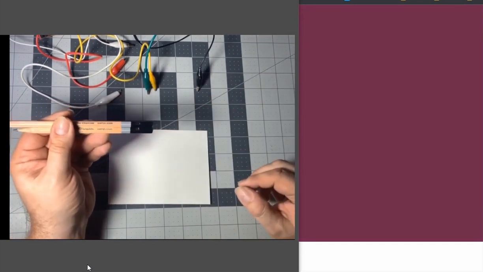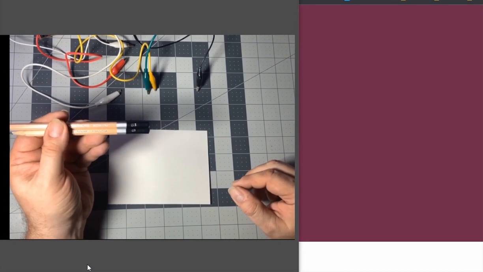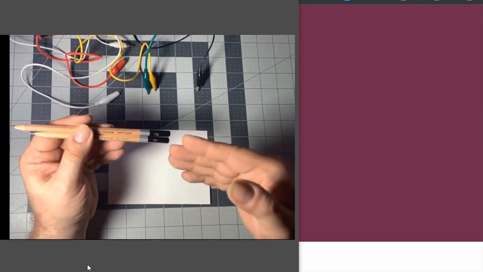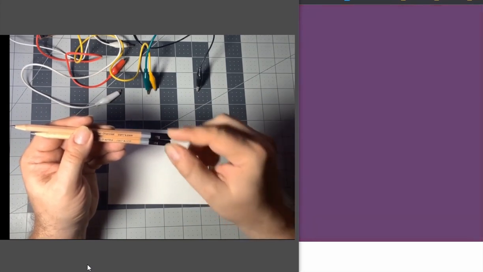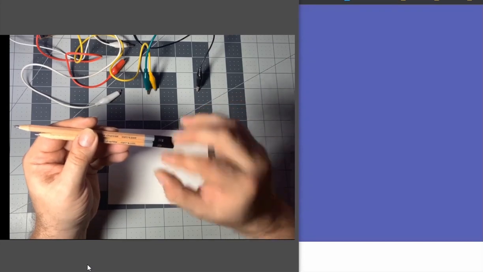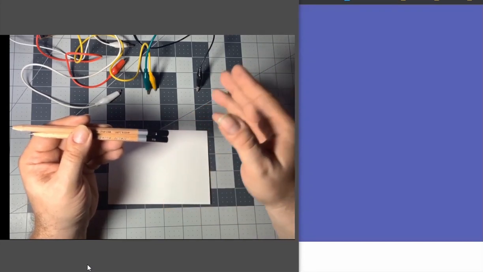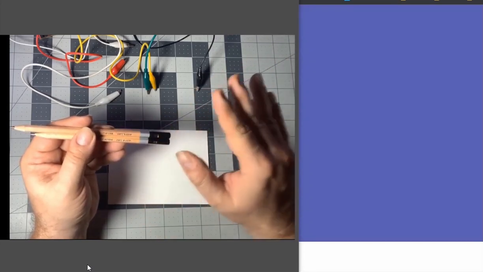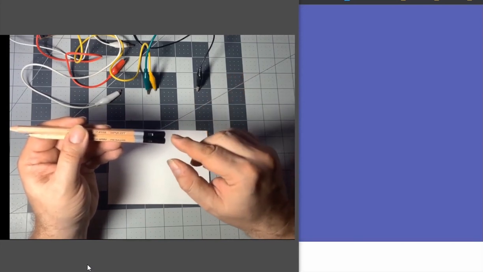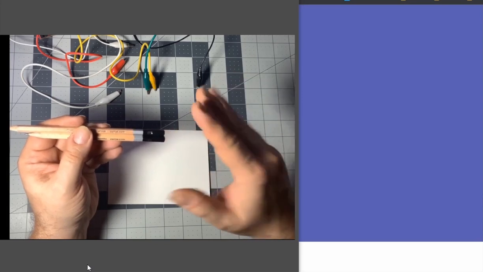And the way that graphite amount in a pencil is measured is through this idea of B for soft and H for hard. And for this project, you definitely don't want anything that is going to be, let me explain.